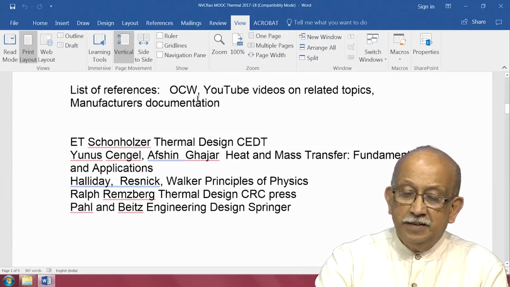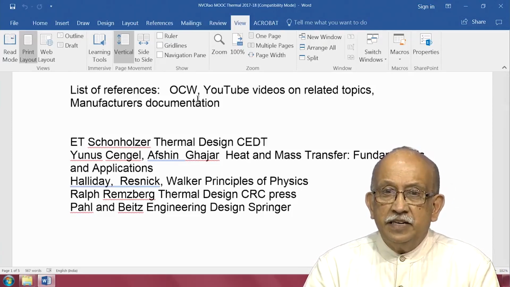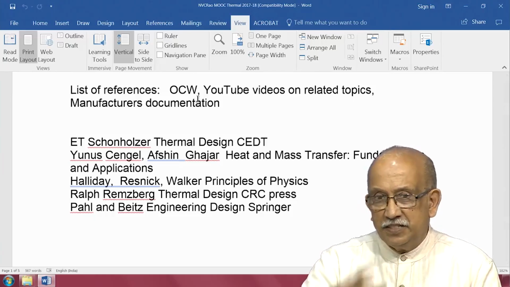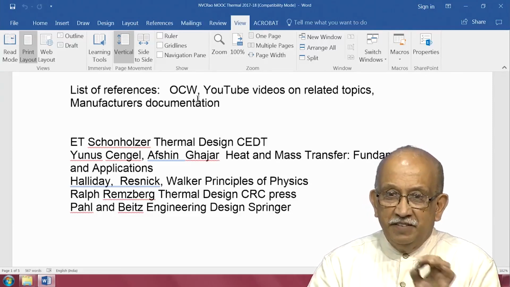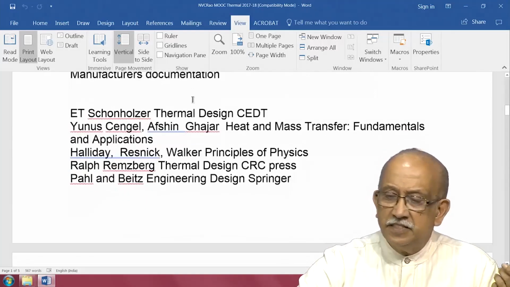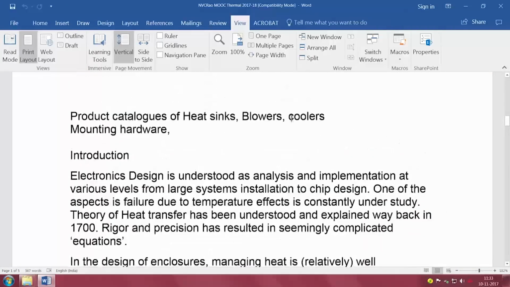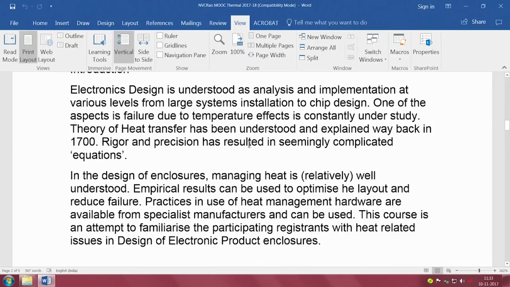Now you will see here a list of references. I have also provided something which is relatively open source, like OCW courses, then you have YouTube videos on topics, and then very important is manufacturer's documentation. So frequently I will be referring to the manufacturer's documentation. Here now we have product heat sinks, blowers, coolers, mounting hardware and so on. Read it along with me, which you will be forced to do.